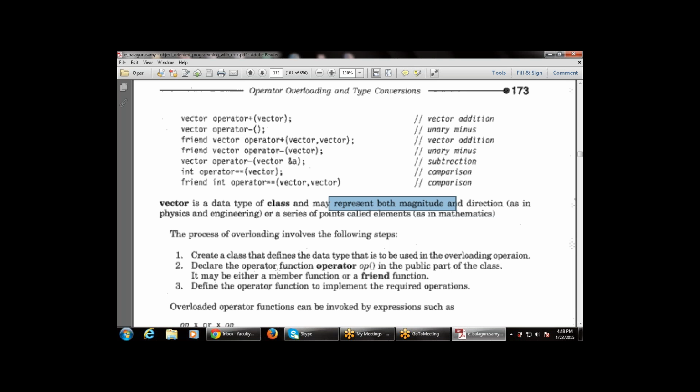Then it may be either a member function or a friend function. So when we declare operator OP, it can be used either as a friend function or as a member function. Then define the operator function to implement the required operations, that is, the operator function that is used to implement the required operation.